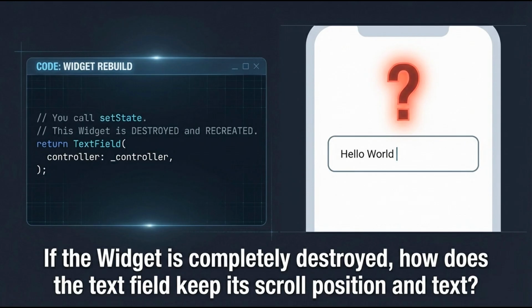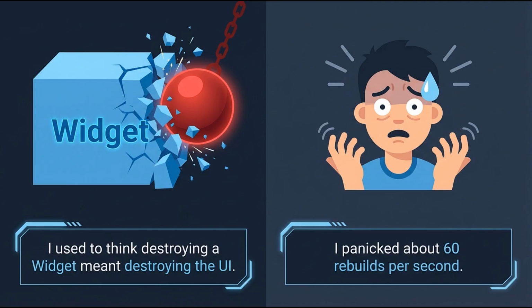If the widget is completely destroyed, how does the text field keep its scroll position and text? The answer: the widget was destroyed, but the element, the thing holding the state, was not. I used to think destroying a widget meant destroying the UI. I panicked. About 60 rebuilds per second.